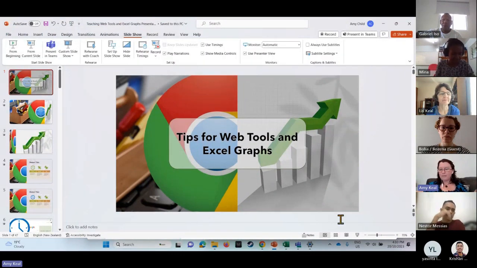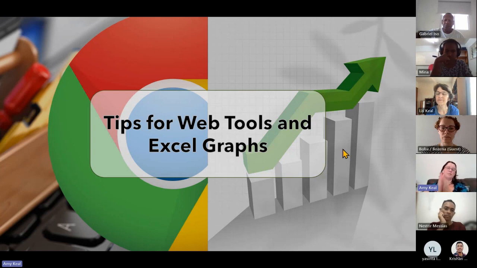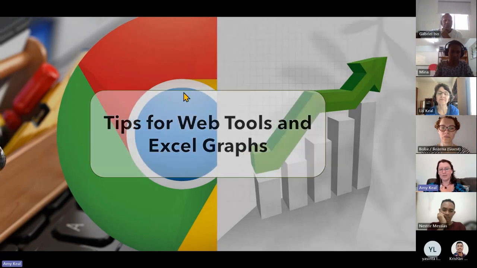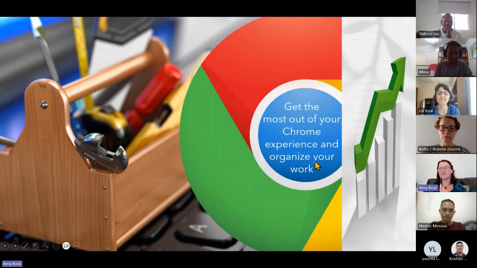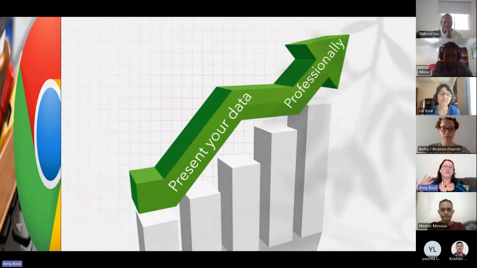All right. So jumping right in, I also get to show you all the really fun tools that I've been learning myself. So today we are doing tips for web tools and Excel graphs. Now check this out. Ooh, I can slide it to the right now. So in Chrome, we're going to be focusing on the ways that you can organize your work and keep yourself focused and on task. And for Excel, we're going to be looking at how you can present your data in a professional way in the workplace.